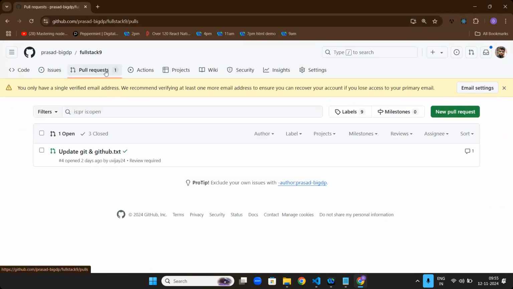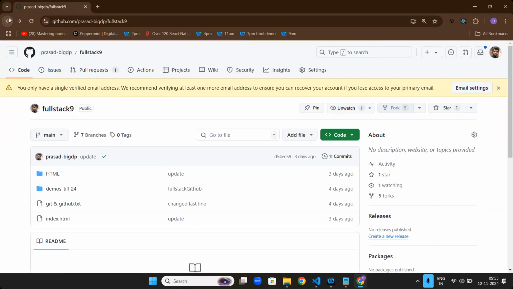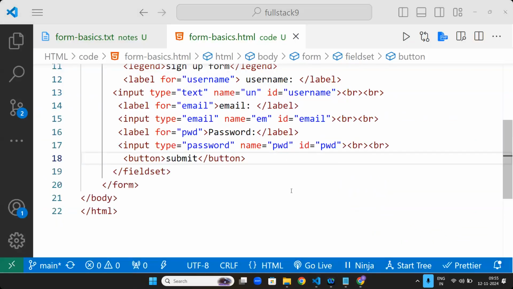Someone did a pull request. It was similar 2 days back. Now I hope you all remembered how to do Git and GitHub. Everyone did your first push now? Does anyone have any questions in their first push? No. Okay, let's continue with forms then.